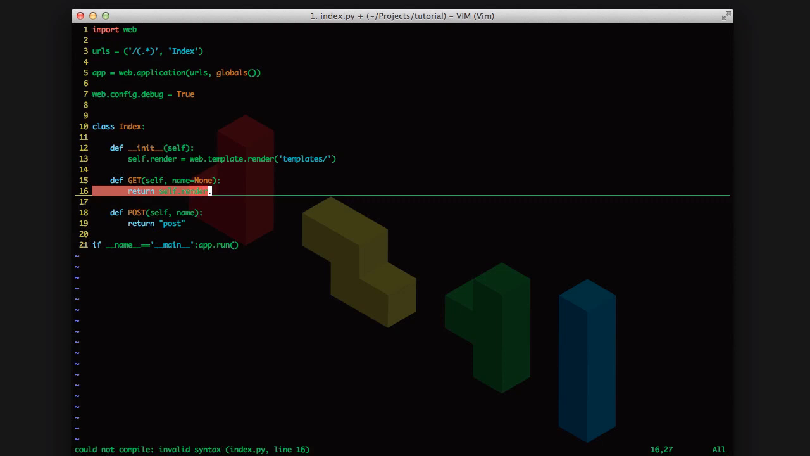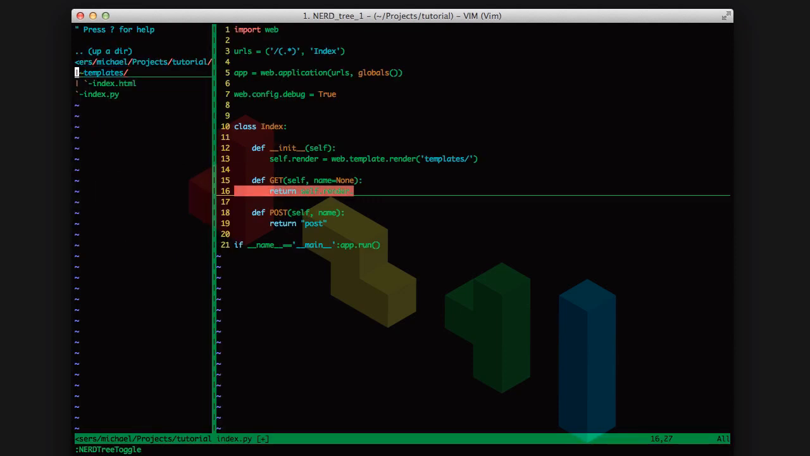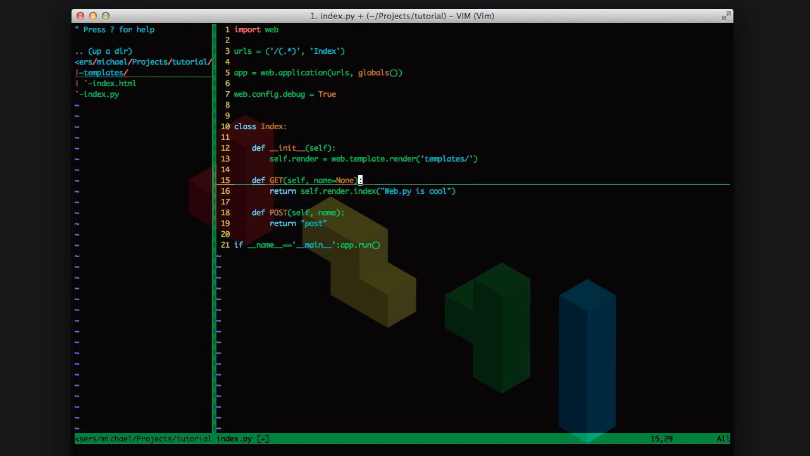So we look in our templates directory here, we have index.html, so we'll say self.render.index, and then it's like a method call, and this is where we pass in our variable. And our variable is the title, so we'll say web.py is cool. Okay, so if you had another HTML page in here that was login.html and you wanted to render that, you'd say self.render.login and pass it whatever its parameters are.